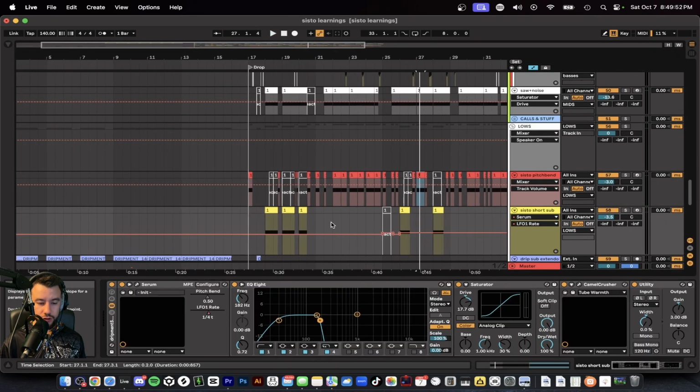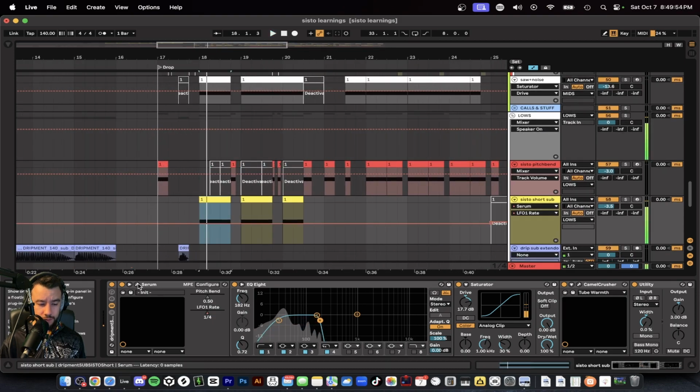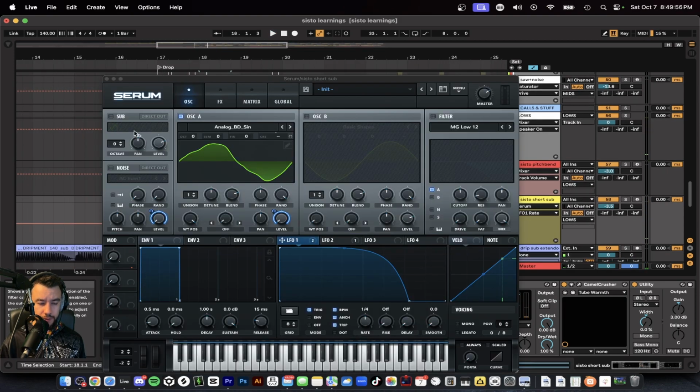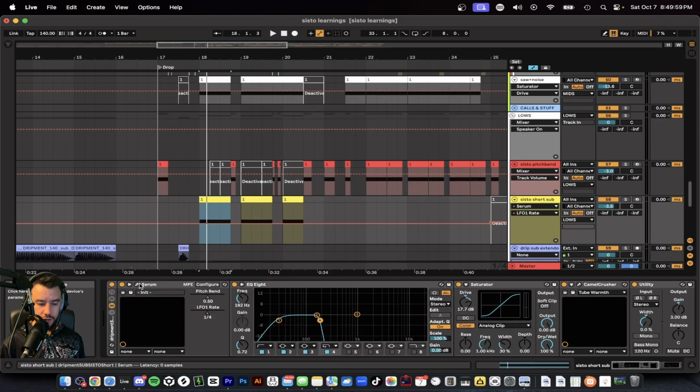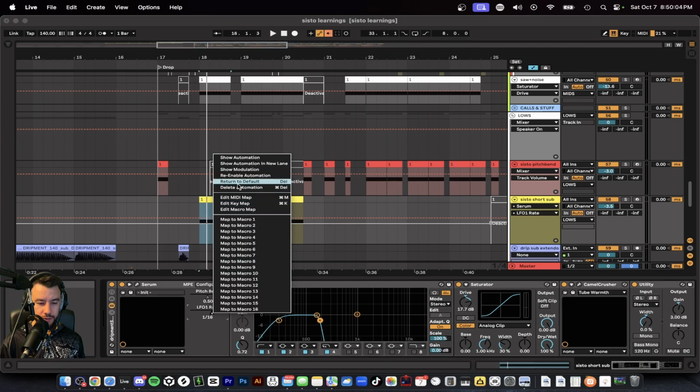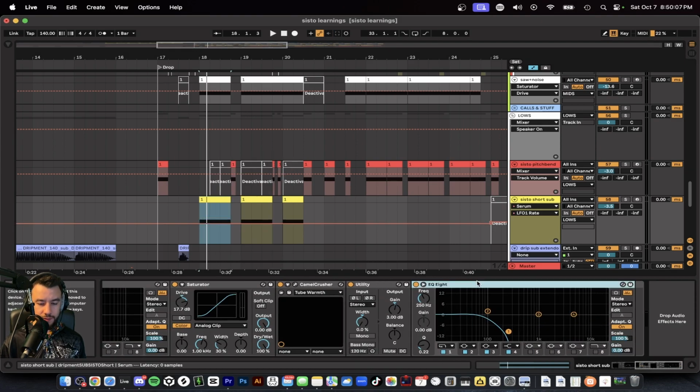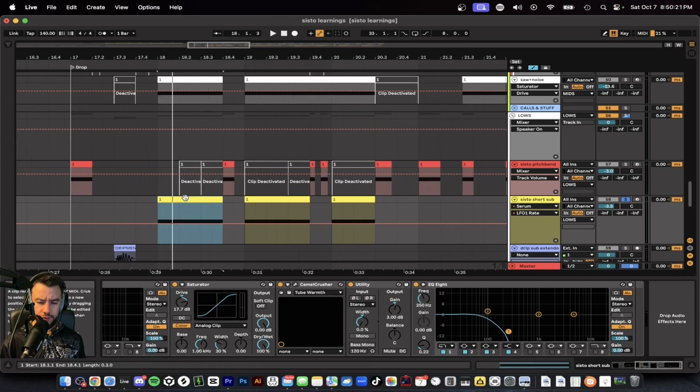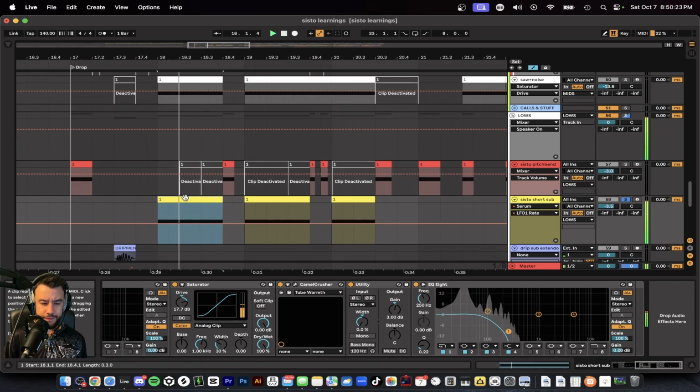Now the Sisto short sub is very similar. Basically the same thing, but we're going to automate the rate. So hit configure, make sure you get the rate right here so that you can start automating it. And then this time, the last EQ Eight, we're not going to cut it at 100 hertz. We're going to cut it at 250 hertz and let more of the higher frequencies and the upper harmonics play with this sub so that it can sound more full and have more body. Very nice sub here.